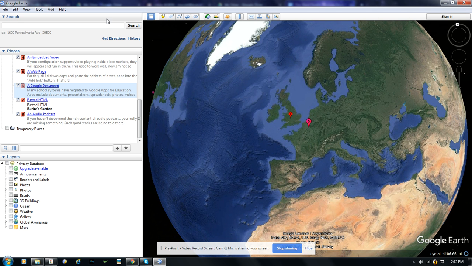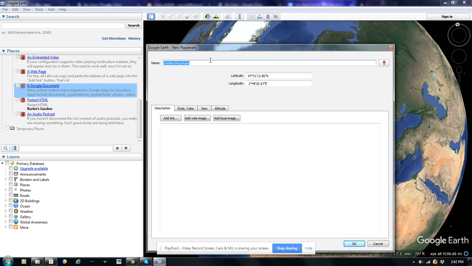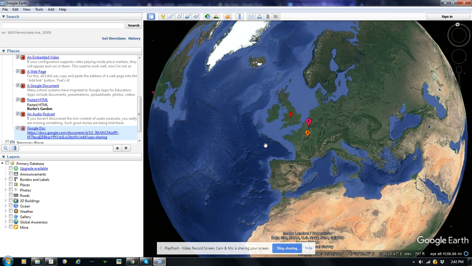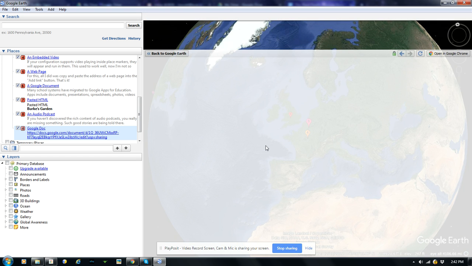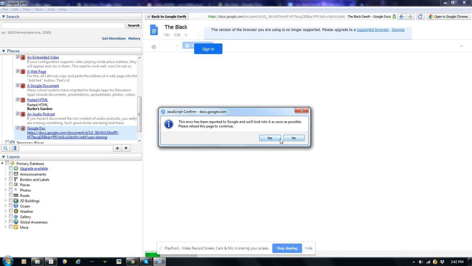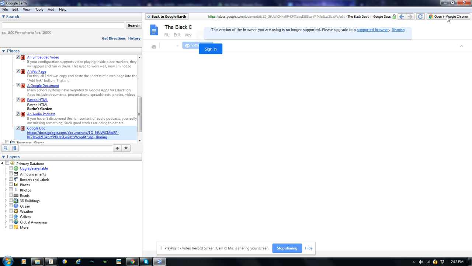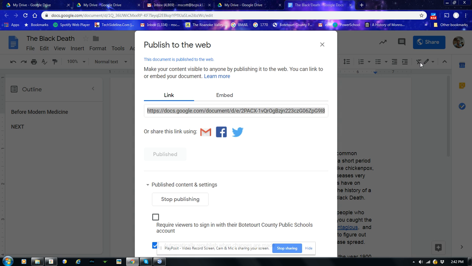I'll create another place marker, and I'll call it Google Doc just to show you, and just add a link and click OK. Now in my new place marker, I have a link to a Google document, and that should pull that right into the web browser. And if this happens, this is my old browser, so it's not working. I'm going to tell that to go away, and I'm going to go up here and just say open it in Google Chrome.